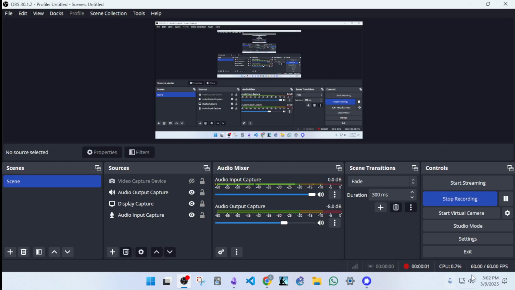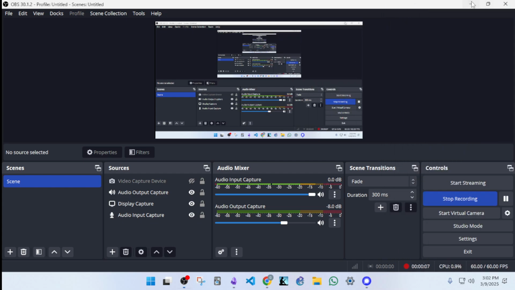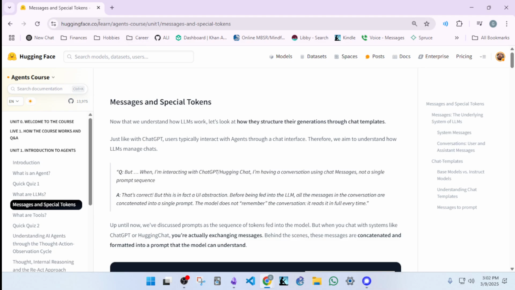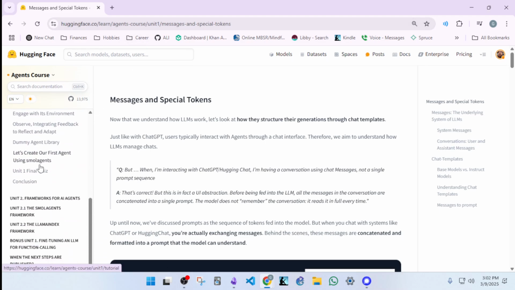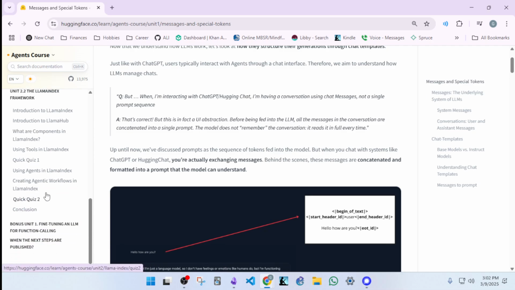All right, happy Sunday. So the next unit is going to be released on the 11th. So I think I can close out this unit and be ready before the next one is released. So this unit is Unit 2.2, the Llama Index Framework.